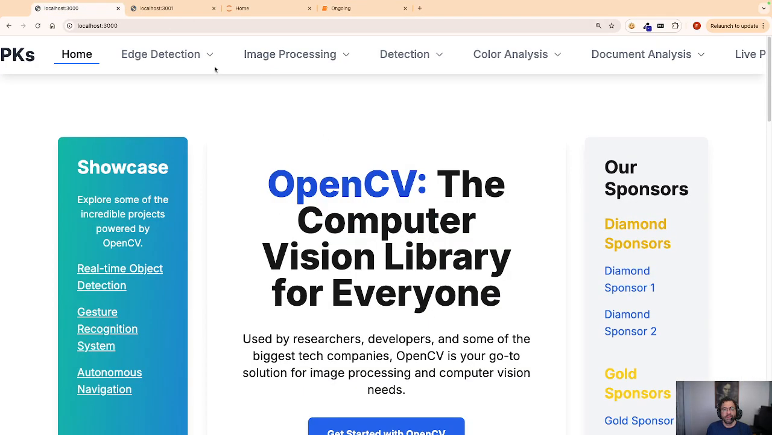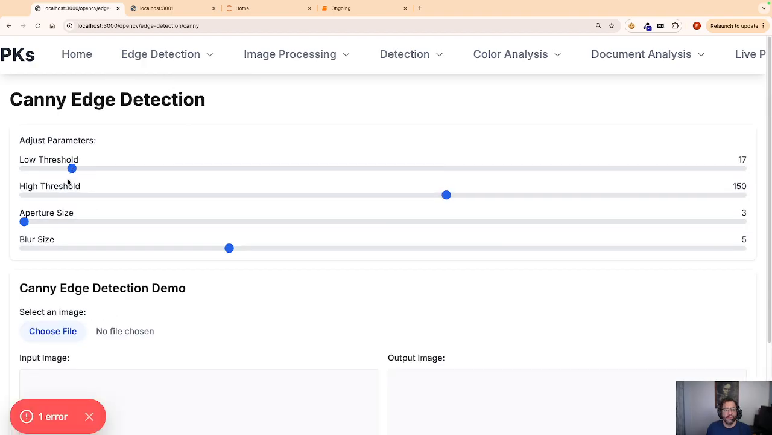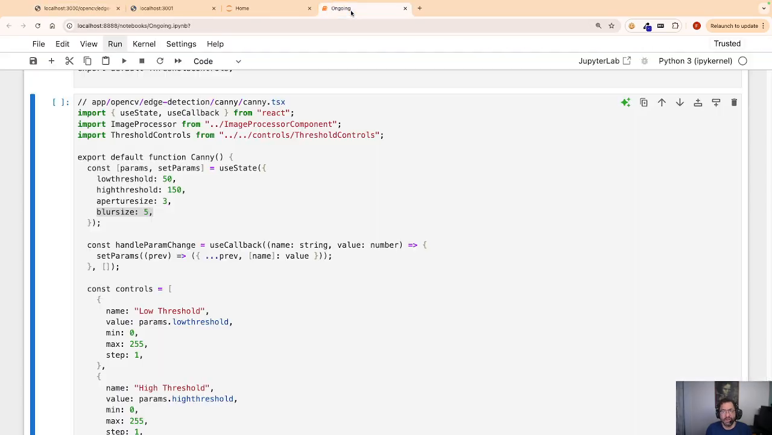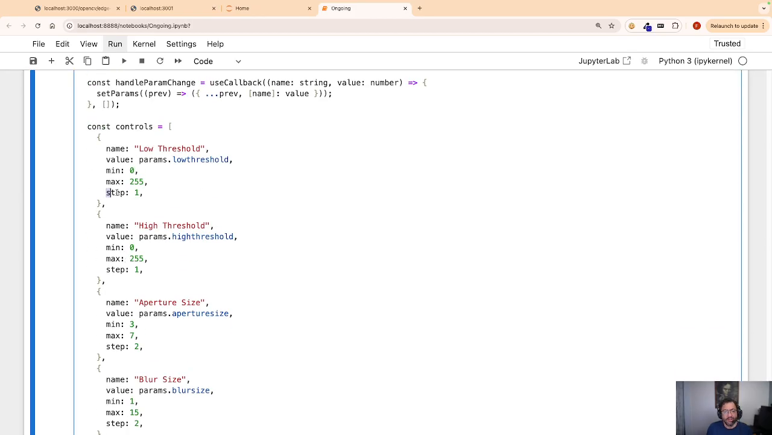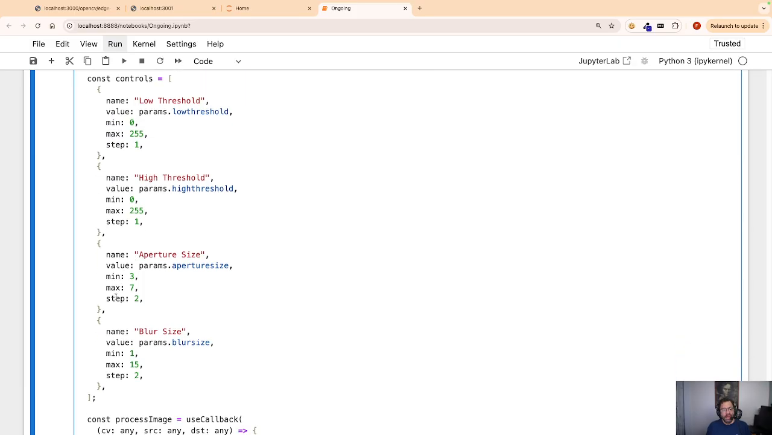If you forgot what this stuff is right here, you've got the low threshold, the high threshold, the aperture size, and the blur size. Some steps are different from others, as you can see, and all of this is determined here because you're going to create different steps. Each one of these, like the high threshold, you can customize to let it know what a min is and what a max is. You decide where it's going to start.